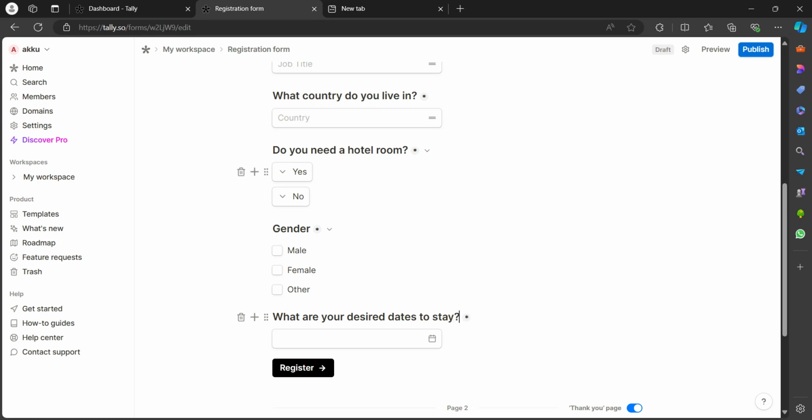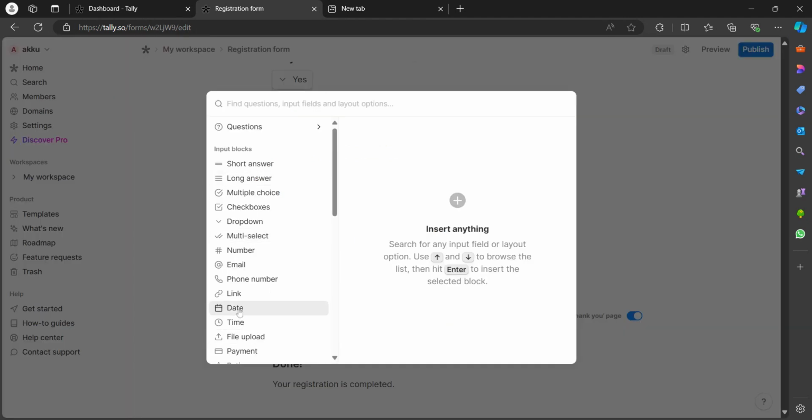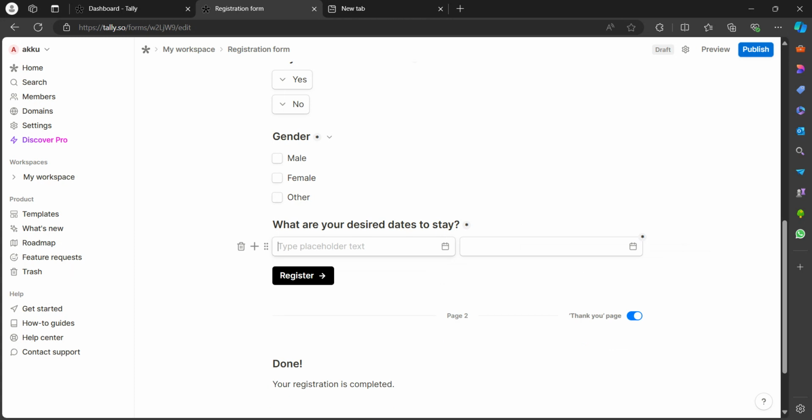Right? Now, in this, I want two sections or two blocks for the dates because I want the arrival and departure date. So, I'm going to click over here, then date and insert. Okay, and I want this to be here actually. Okay, I'll write the placeholder text first: arrival and then departure.